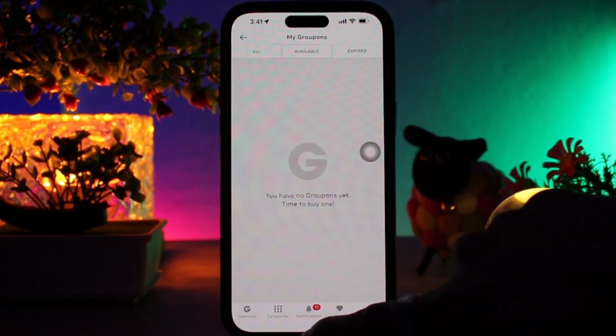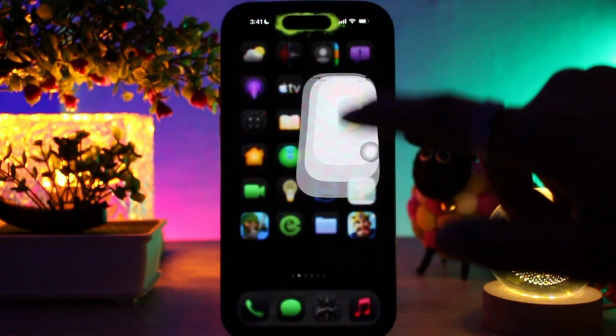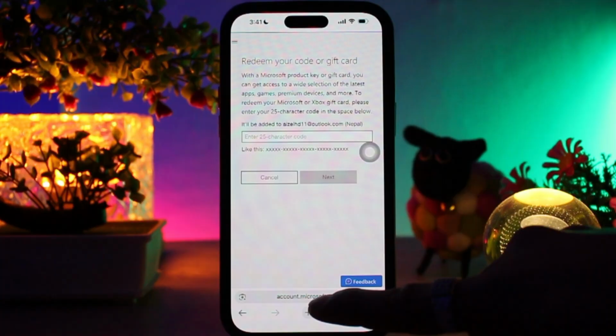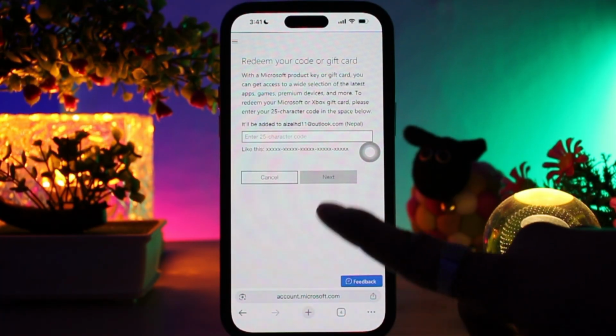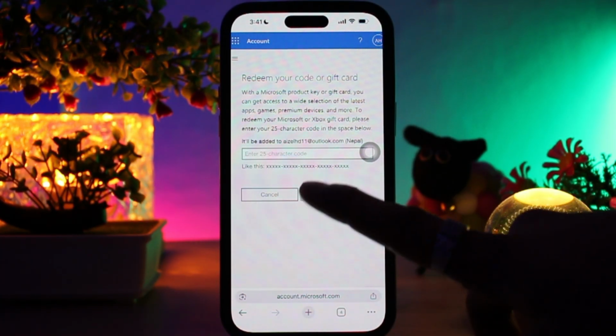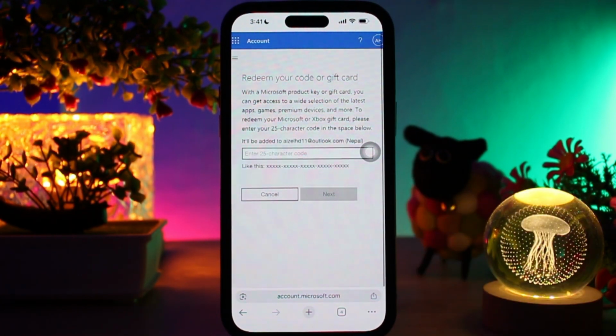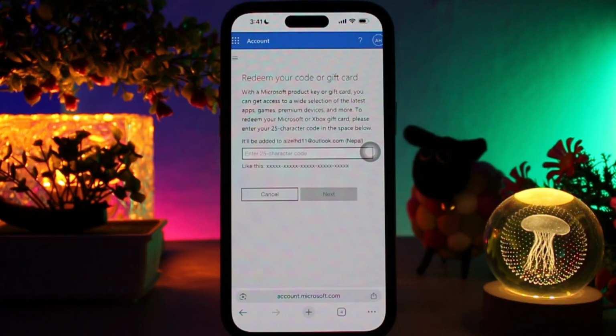The next step is to head back and open up your browser, and in the search bar, what you need to do is type in redeem.microsoft.com, and then once you tap on search, you'll see a redemption page like this. Now all you gotta do is simply enter the redemption code right here and make sure that you are logged into your account as well.